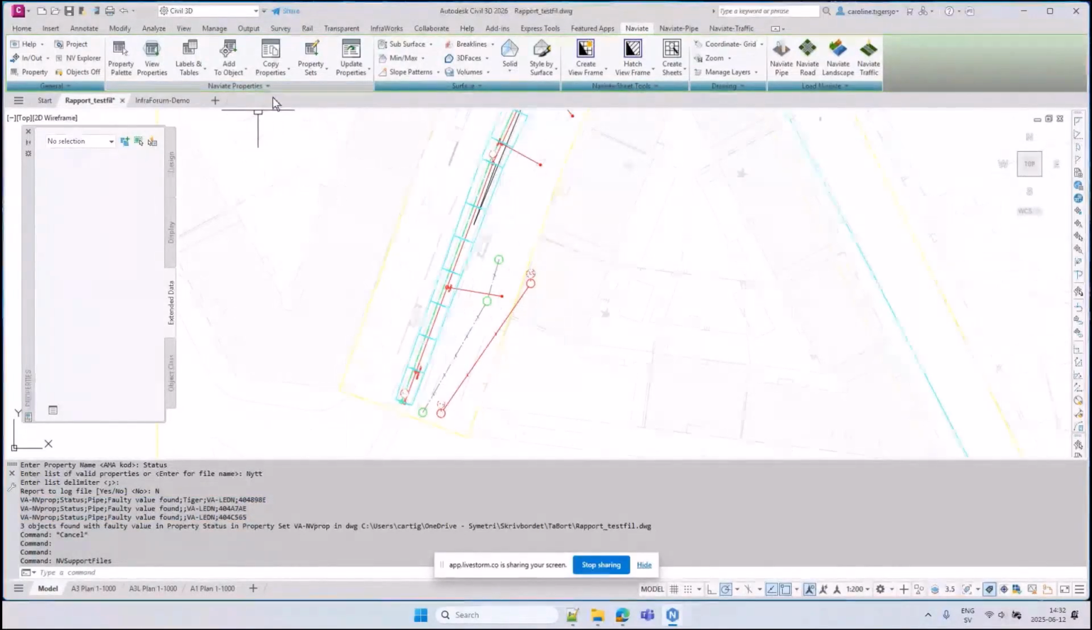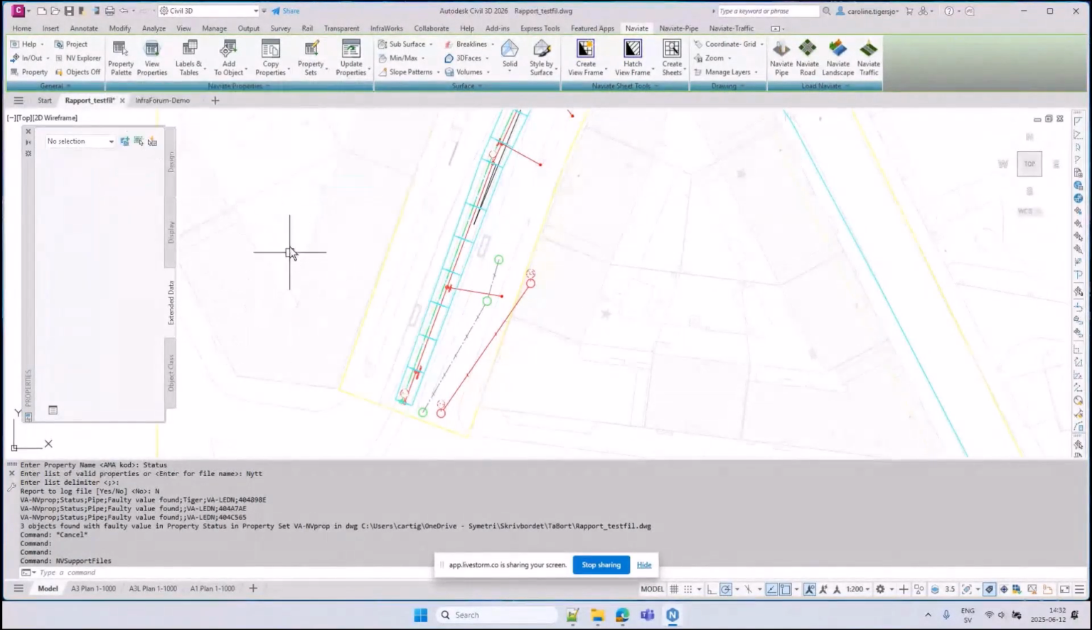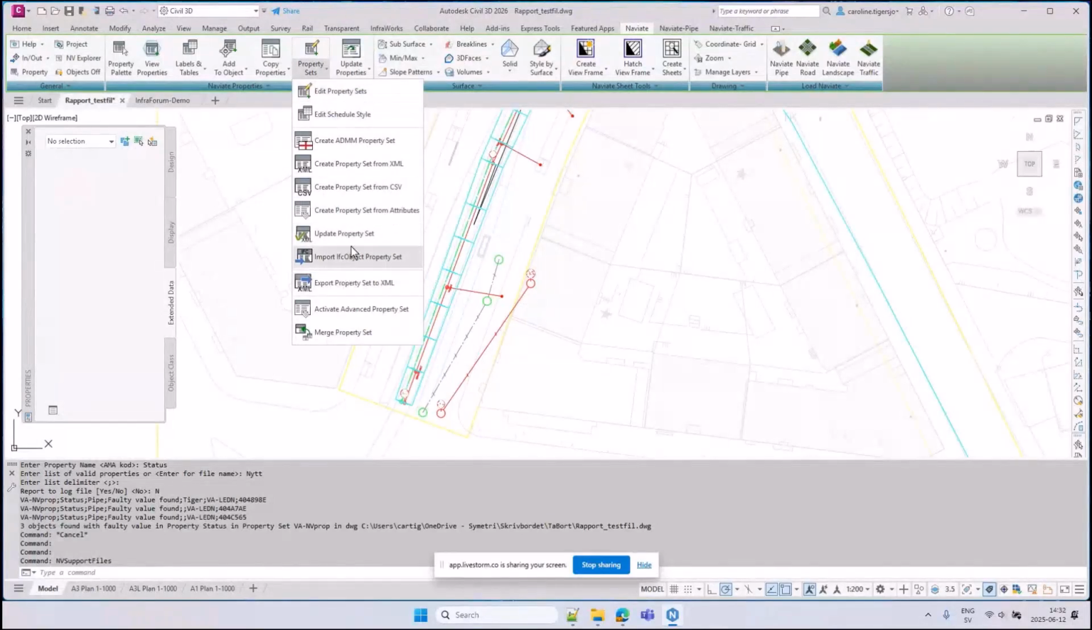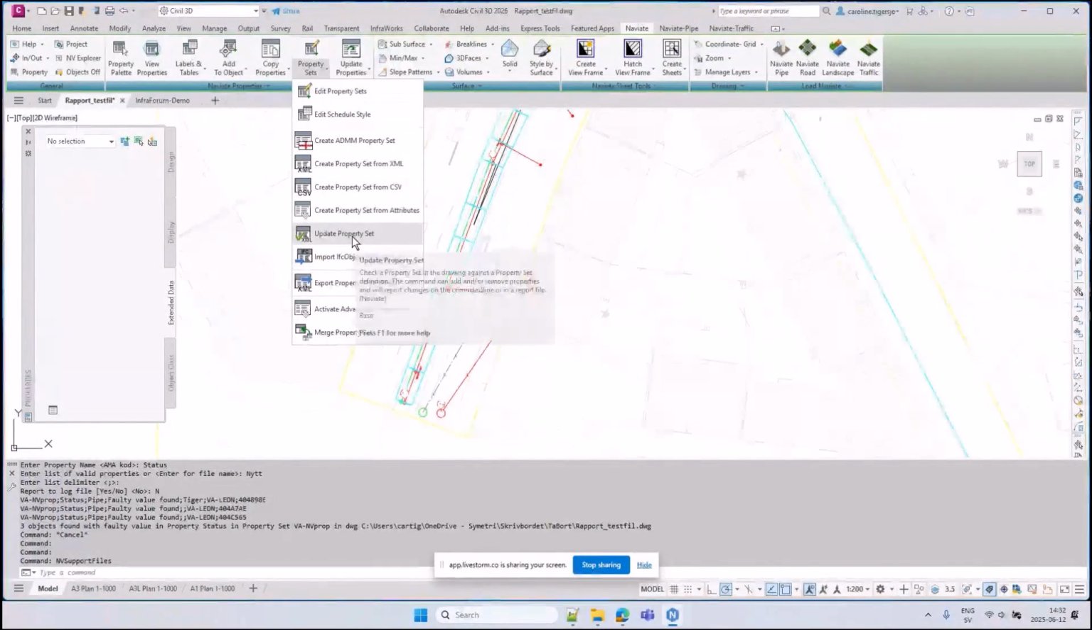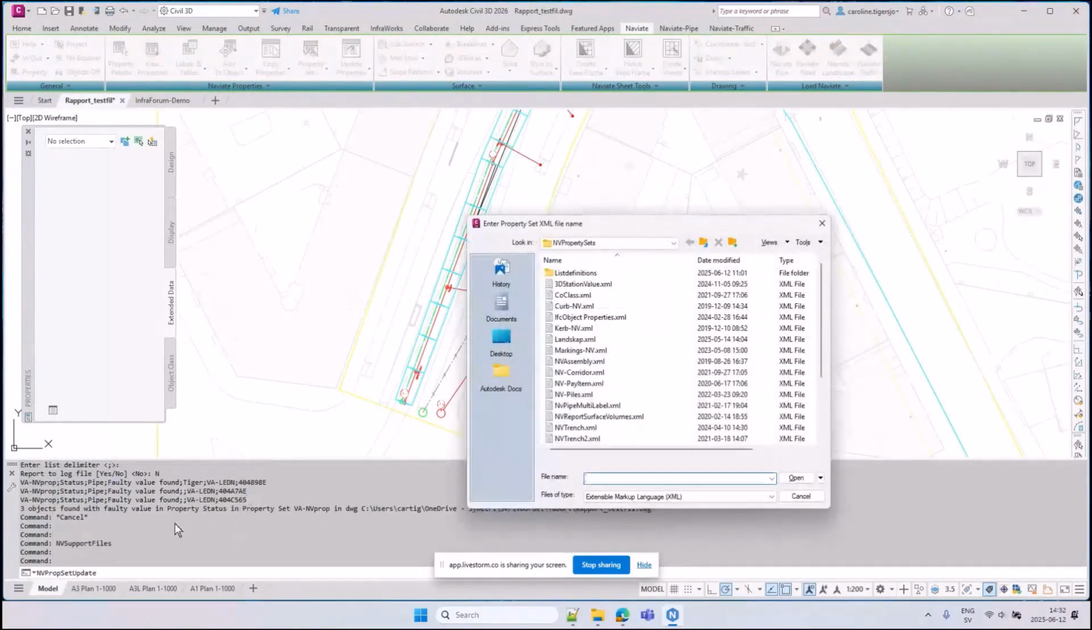So that's two. Third one, prop set update. So we have here under property sets. So just going to do like that. And this one is to check the actual property set. It might be because the property set is stored in the drawing, so we can update property sets. And we can actually check a property set against a standard XML.